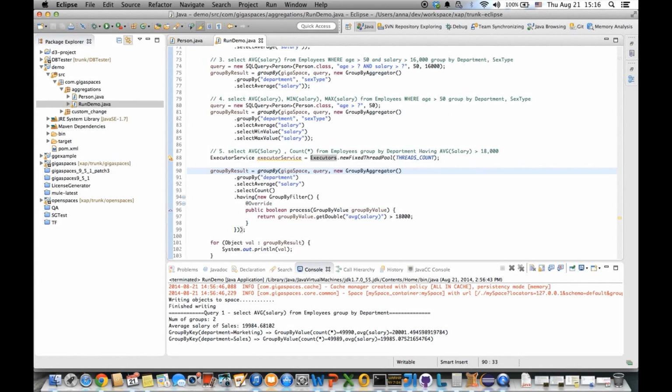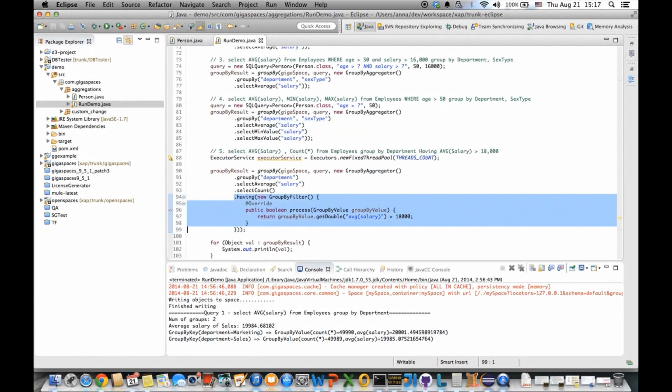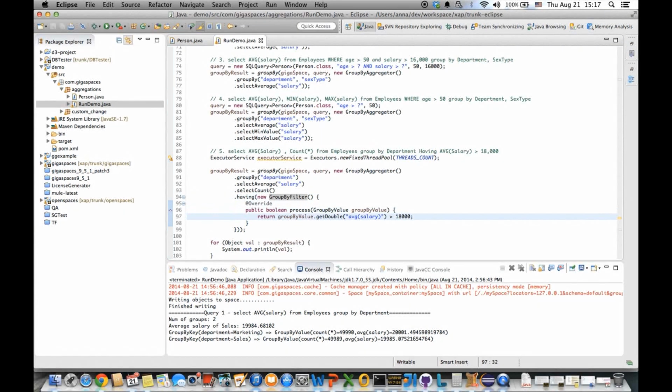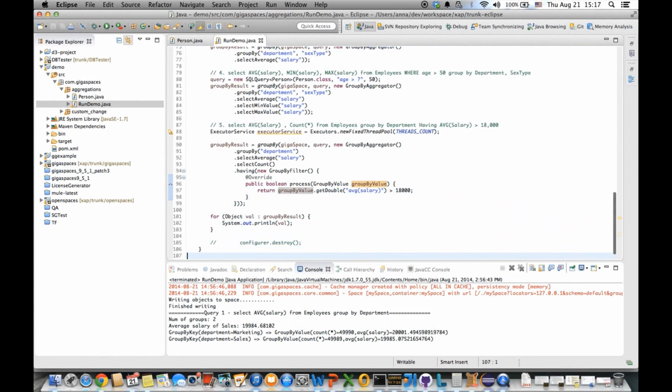We use the group by function as we've seen before. We send the proxy, we send the query, we send the group by aggregator. And in the group by aggregator, we send again group by department, average of salary, count, and now we have something that we haven't seen before: a having block that will specify the exact functionality for which we do the having. The having in this case will be the group by value get double average salaries. Since this is what we want to have the having on, higher than 18,000, we are going to print the results. So let's see how this example runs.